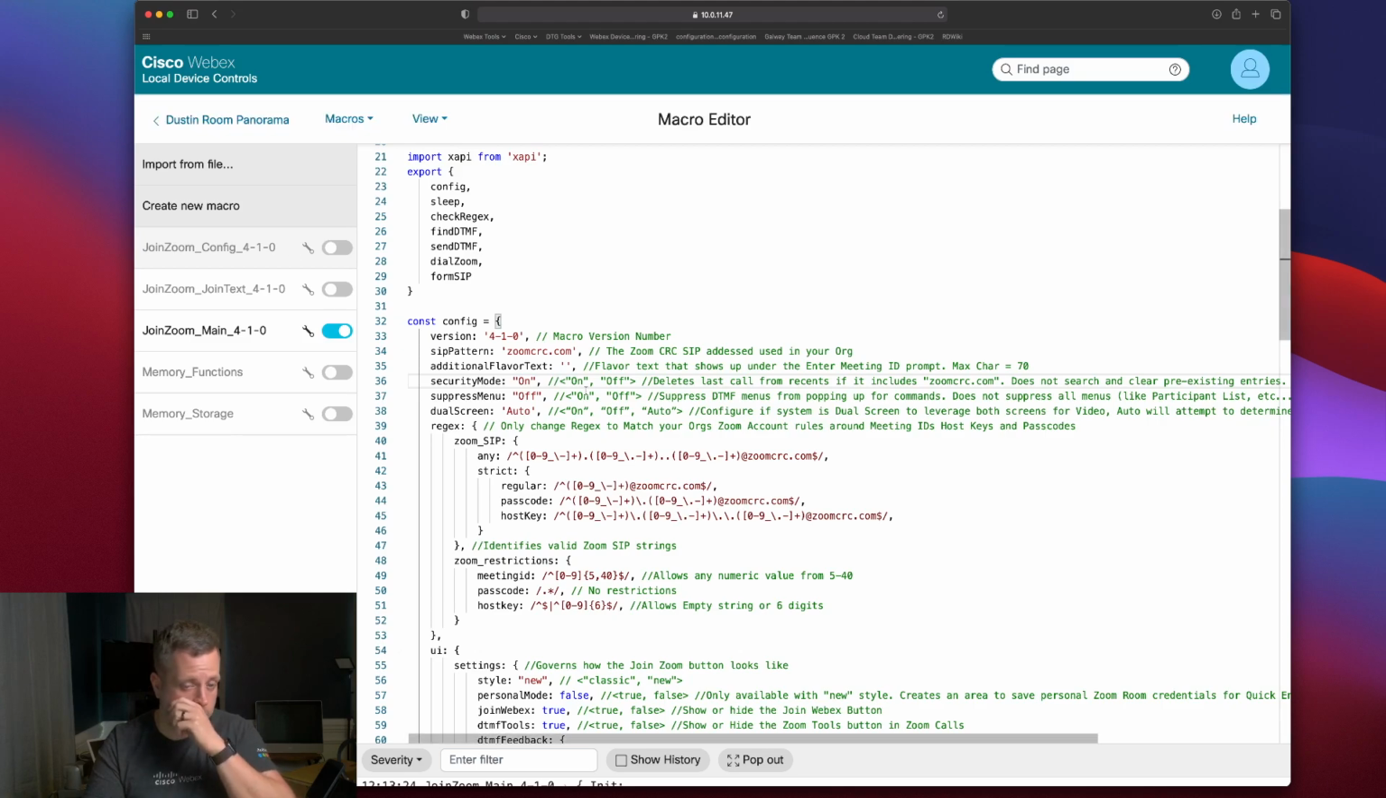Once I've made a change, I have to save this macro. Now that I've saved it, whenever I use this macro with the Zoom meeting ID, the passcode, and the host key, after the call is over it will go through and delete that entry. That way, when you look at the history, you don't see that full dial string, which includes the meeting ID, the passcode, and the host key. That may be information you don't want to share because it would be in the CDR, the call detail record. This will remove that from a security aspect. So you have that option to turn on if you want to.